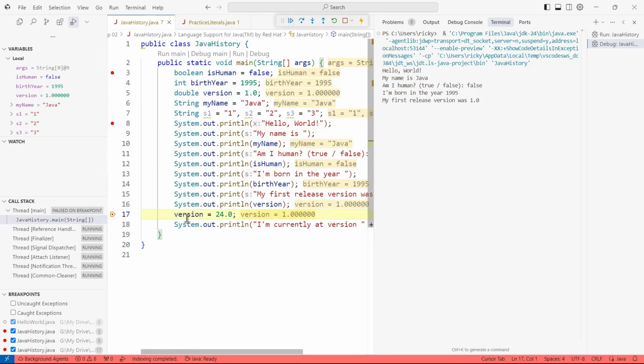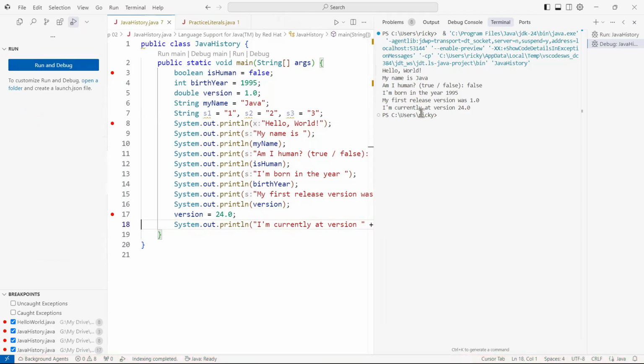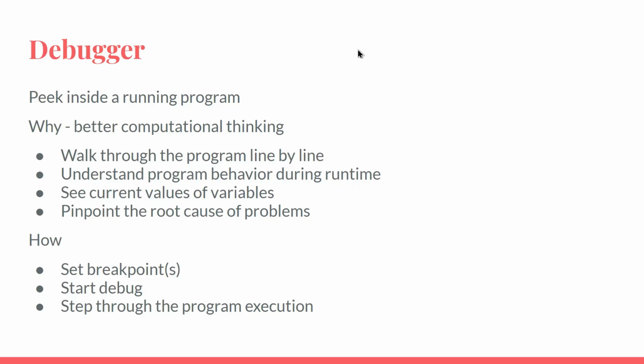It stops right before execution of line 17, where I set the breakpoint. So right now, version says 1.0. When I do a step over here, now the new value is 24, and I'll continue, and the program is now done. It prints the final version. You can see that the debugger is a very powerful tool.